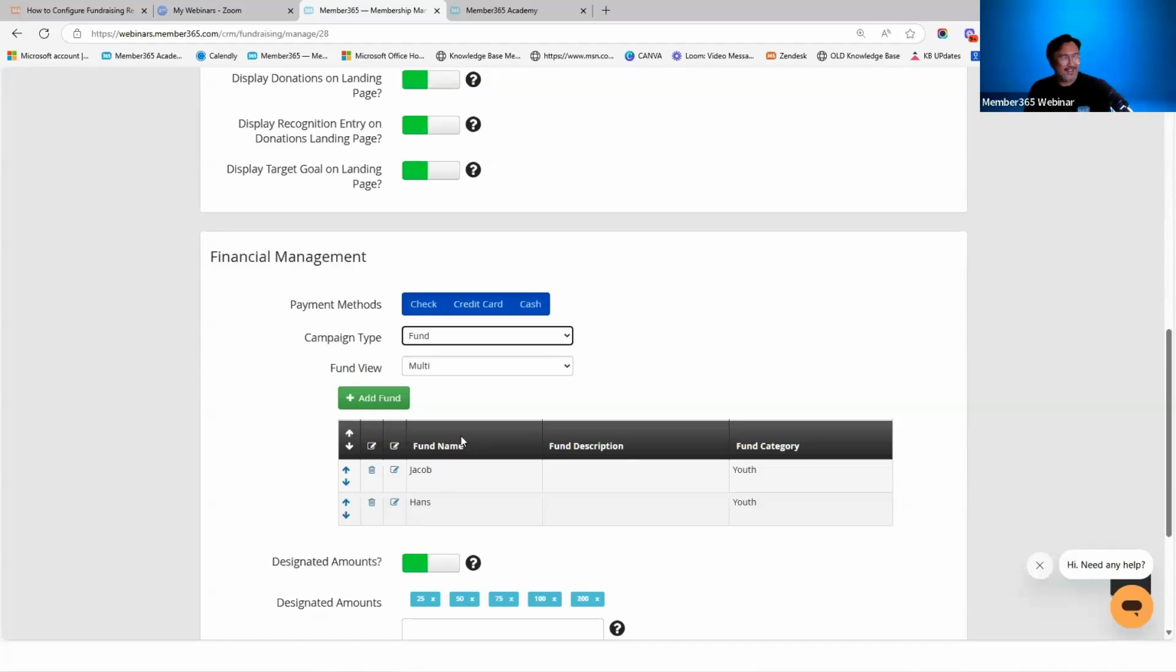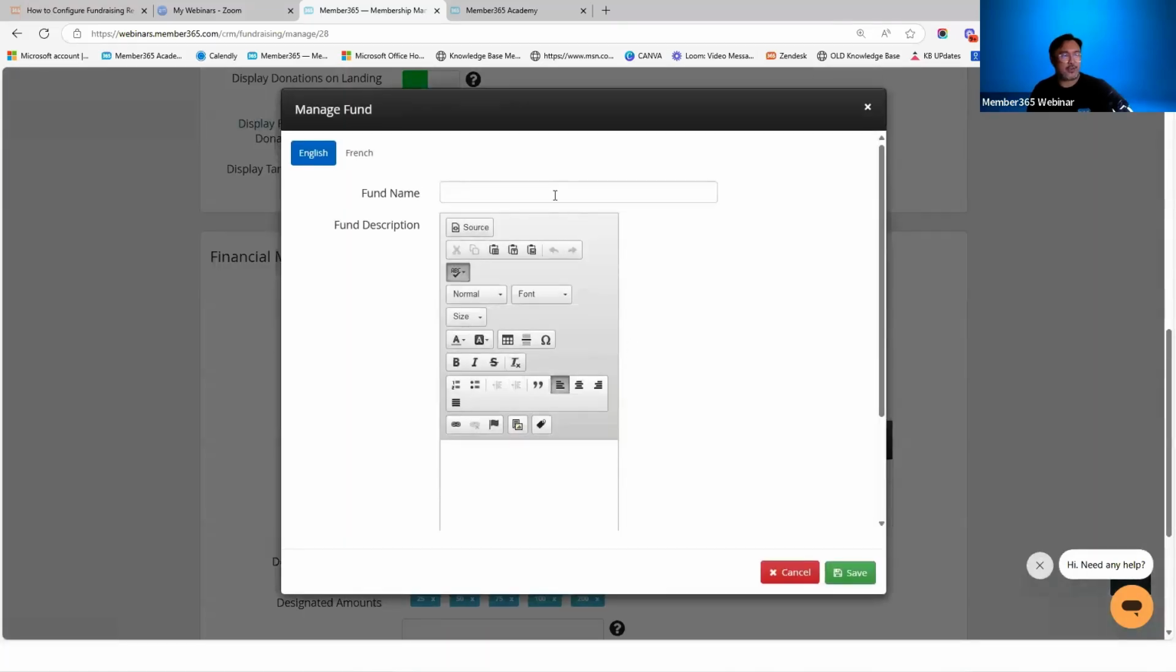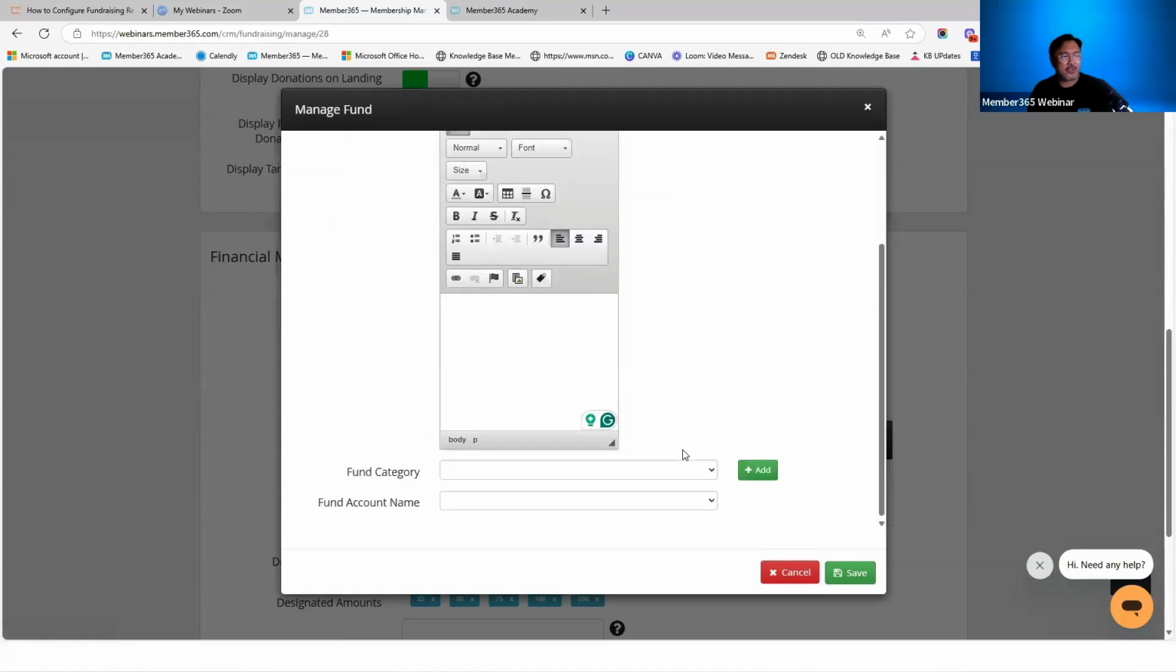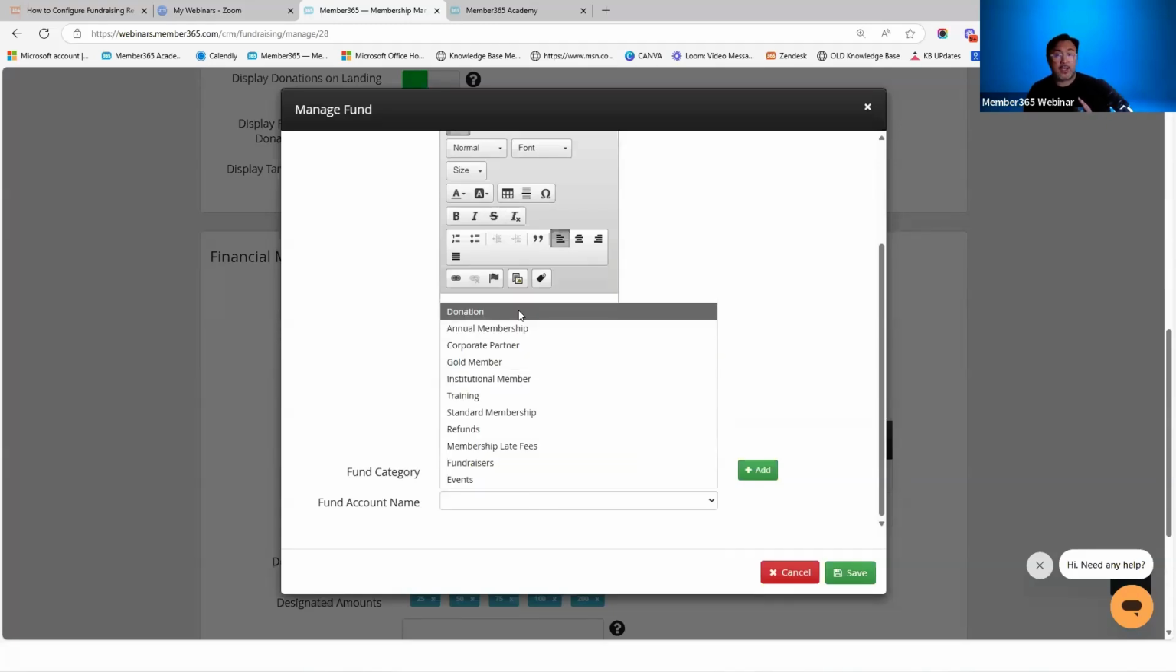Now, adding a fund: just click on add fund and it will add an additional fund aside from Hans and Jacob. If you click add fund, the system will ask you for the name of the fund, again a description, and then the fund category, which is something to organize all your funds. It's easier to organize them. And the account name will be the ledger. So this will be the ledger where funds going to Hans or to Jacob will go, so you can differentiate them.